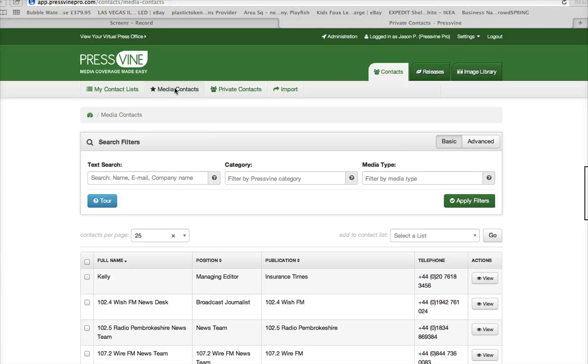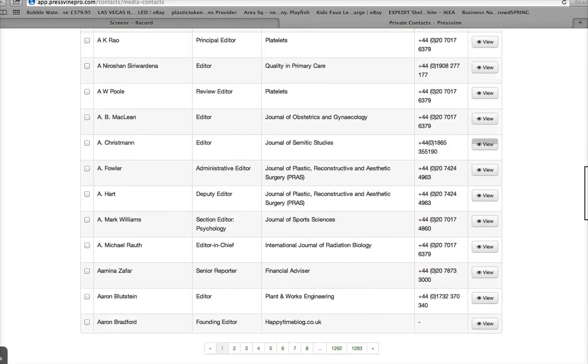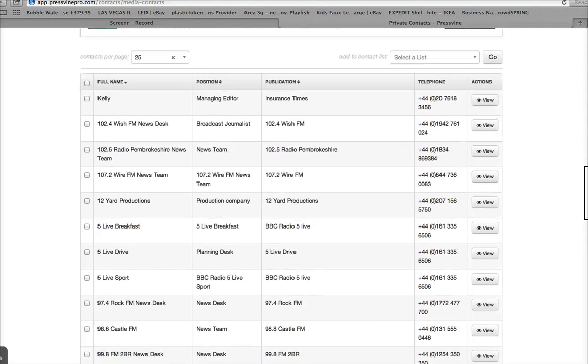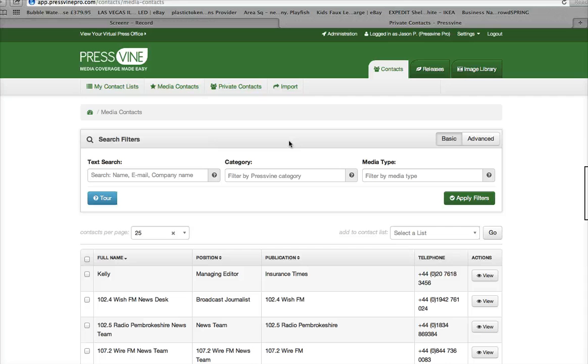Great, that's now loaded up, and you can see from the header here that you have two search options. One is basic and the second is advanced. So we'll start off with the basic. As you can see, when you first click the Media Contacts tab, the entire database loads up. So there's over 25,000 of those. Pretty much every publication that you can think of in the UK should be in there.